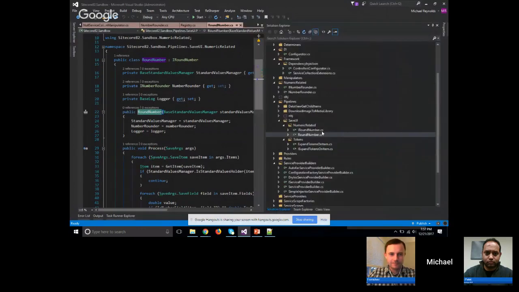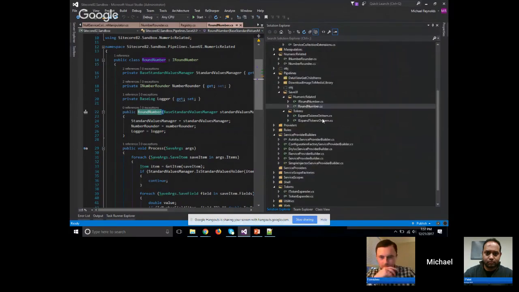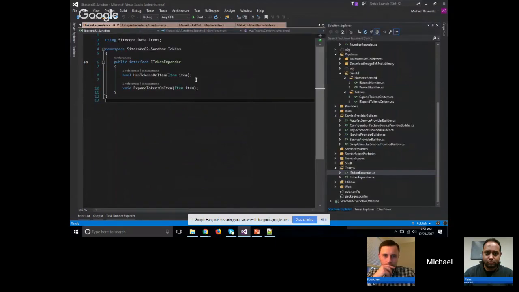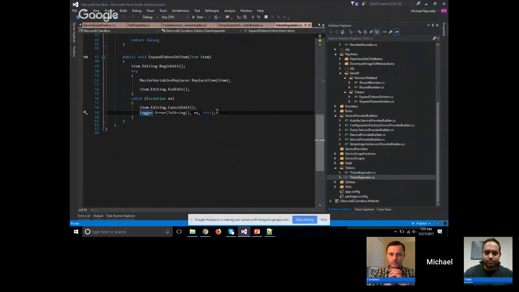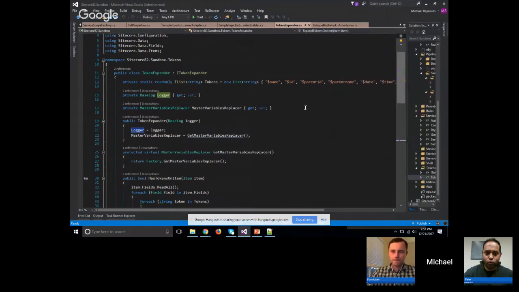Of course, I created a service class that does things with tokens. So let's have a look at that real quick. I put that under here. So just like the other one, I created an interface. And on this interface, this is an object or objects or any type of object that's going to see if an item has tokens on it. And it's going to expand tokens on an item. For the actual implementation, I'm just going to move this over so we can have a look at this. Matter of fact, I'll just collapse this.